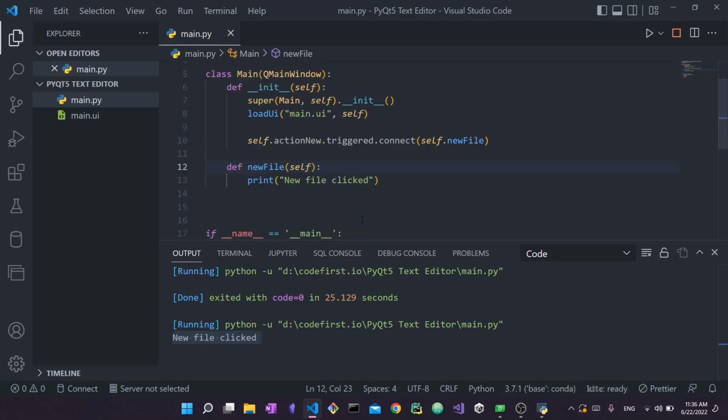You're waiting for a trigger, which is an event. The event here being that it was clicked or triggered. So this action was clicked or triggered. And then you will connect this to a function which will get executed. This is how the basic thing here works.